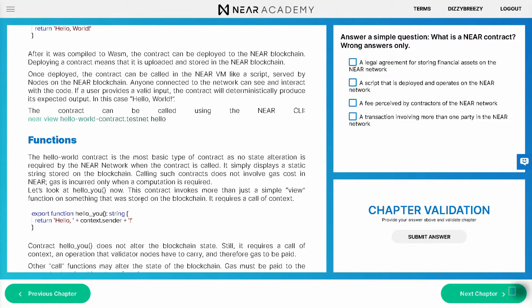The hello world contract is the most basic type of contract, as no state alteration is required by Near network when the contract is called. It simply displays a static string stored on the blockchain. Calling such contracts does not involve gas cost in Near. Gas is incurred only when a computation is required.